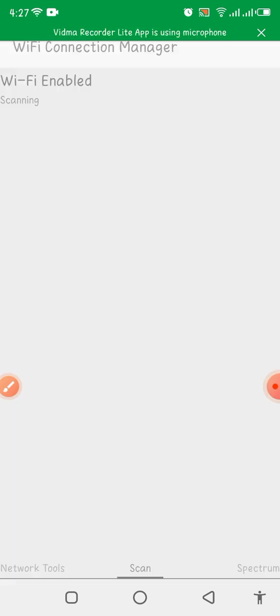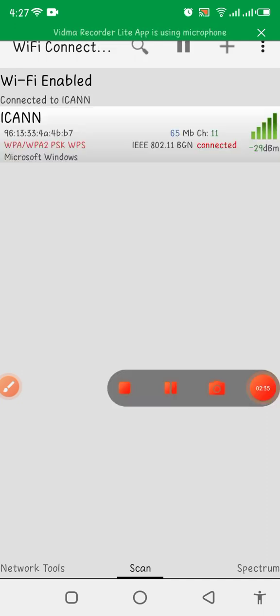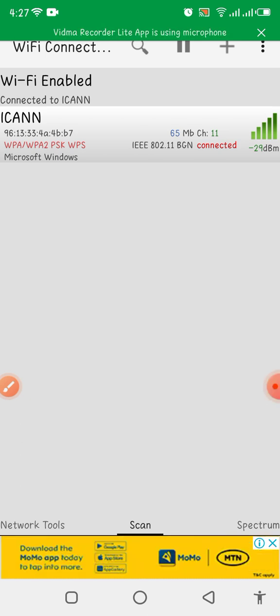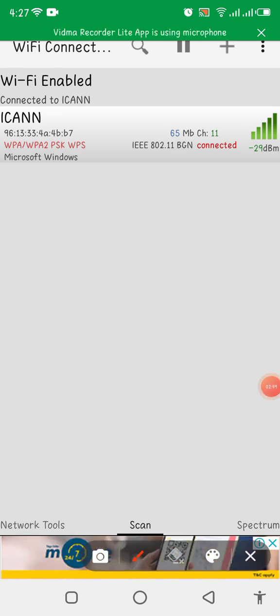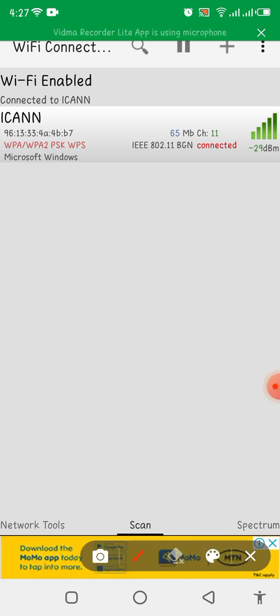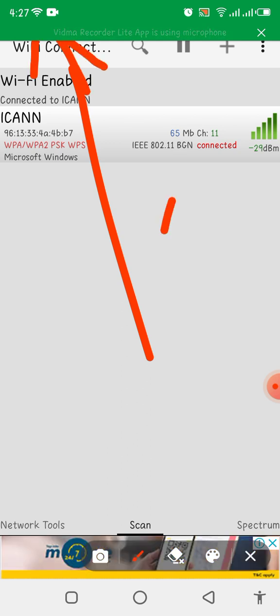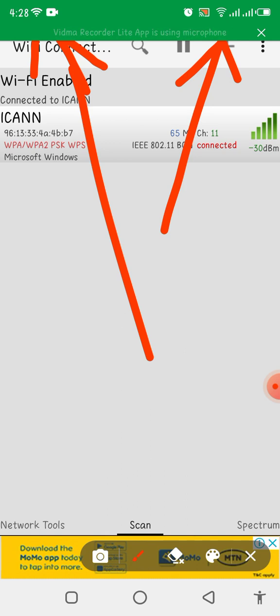If I open this application, you can see I have various options here, including my Wi-Fi connection which is connected on this Android device. As you see at the top, there is another Wi-Fi symbol, which means I have two managers here managing my Wi-Fi connection.